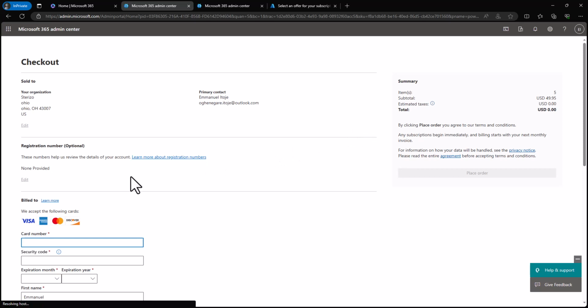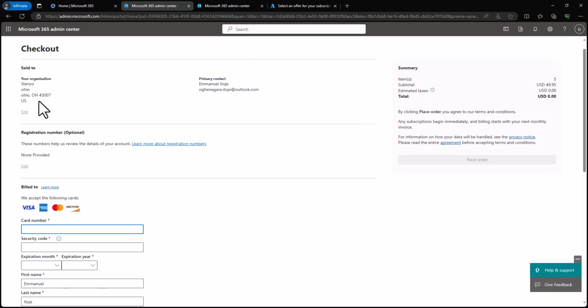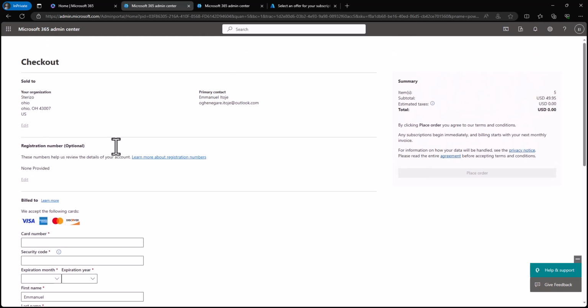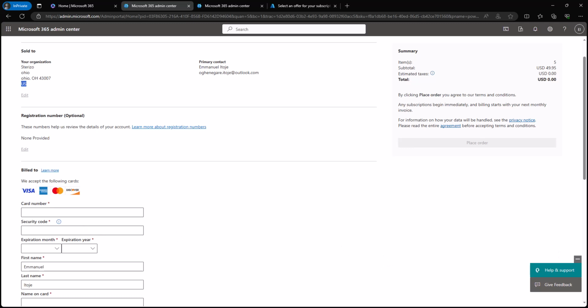So the next thing it's showing me here is where it is selling the product. My tenant is actually in the United States. That means before I can purchase this product, because my tenant is in the United States, the credit card to fill in here.